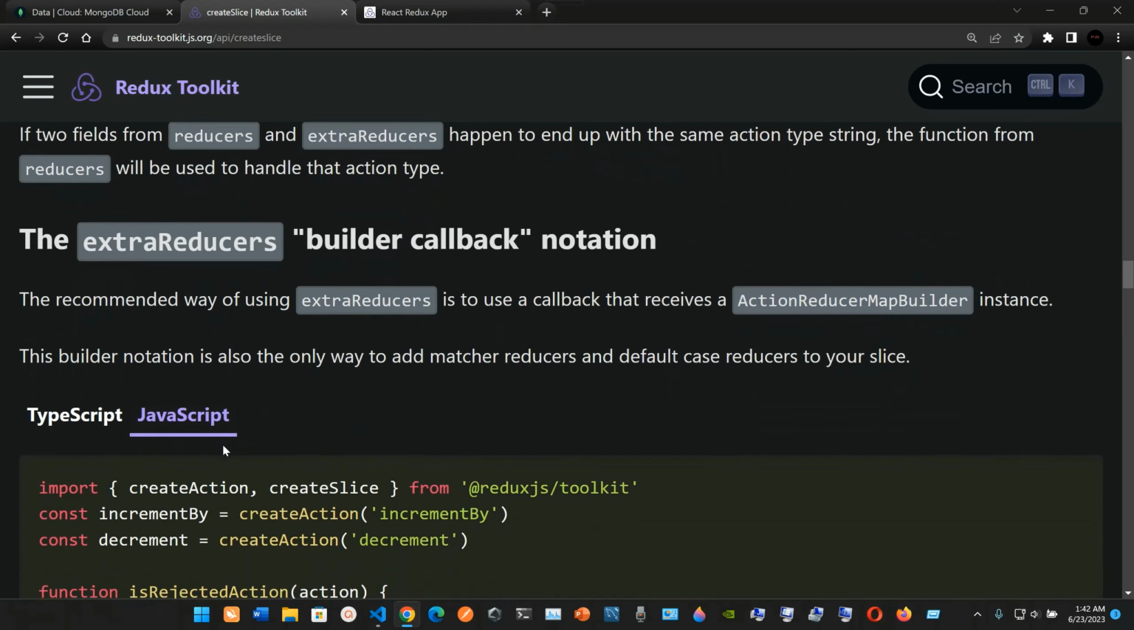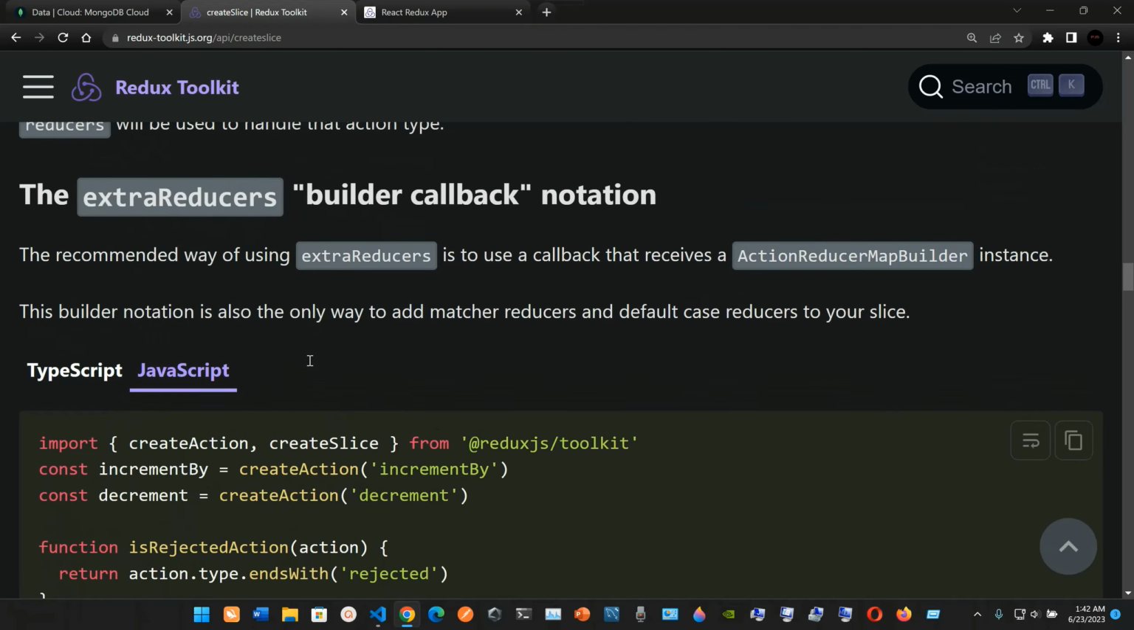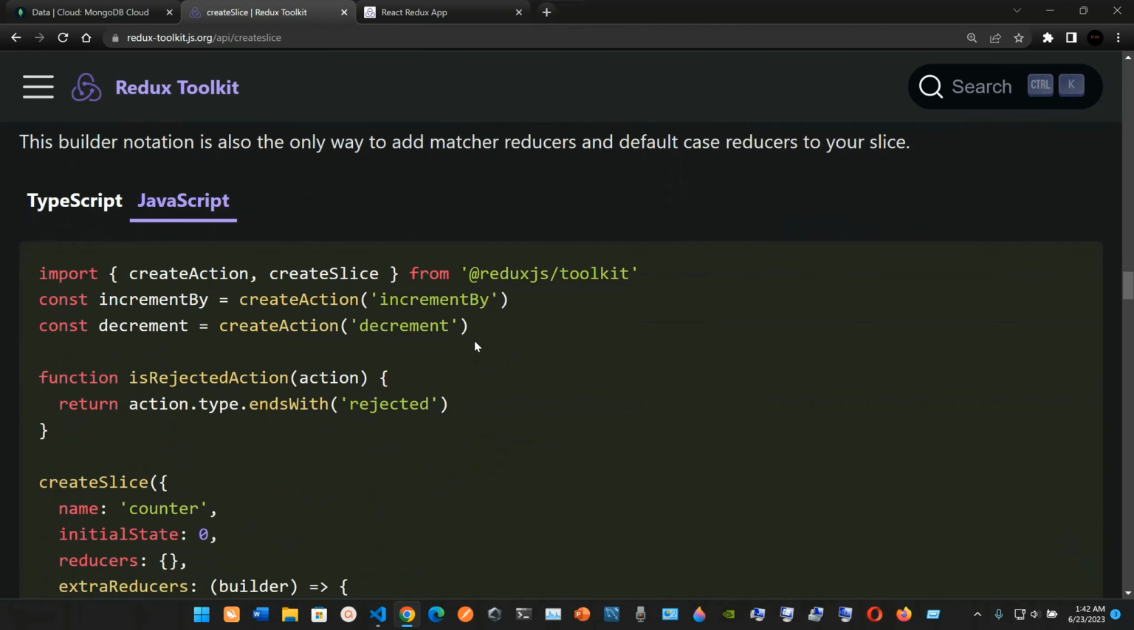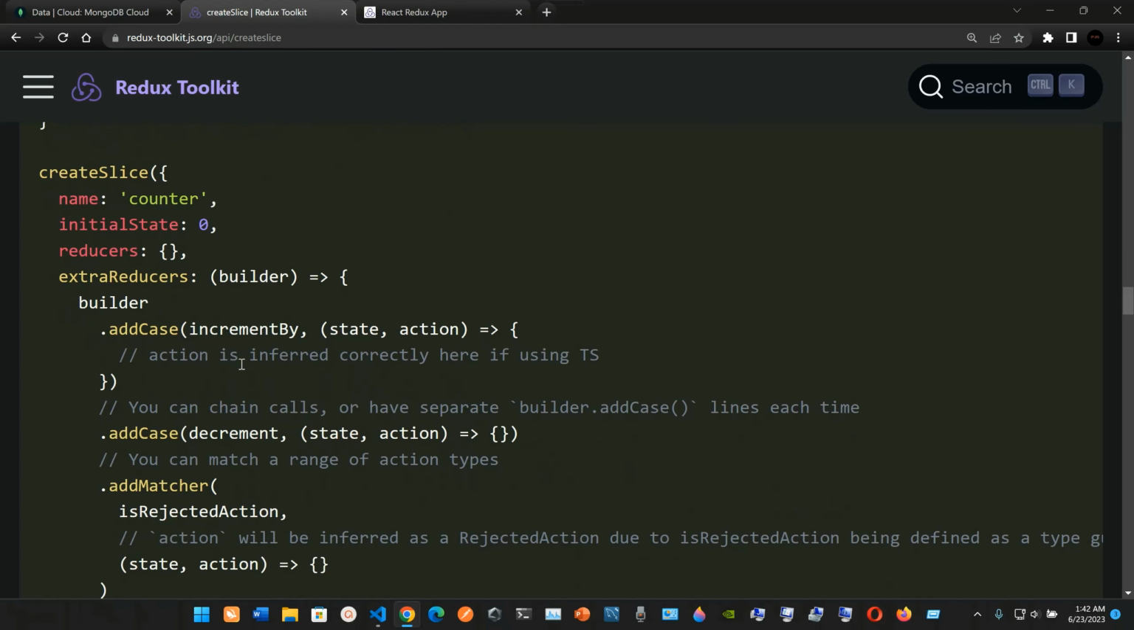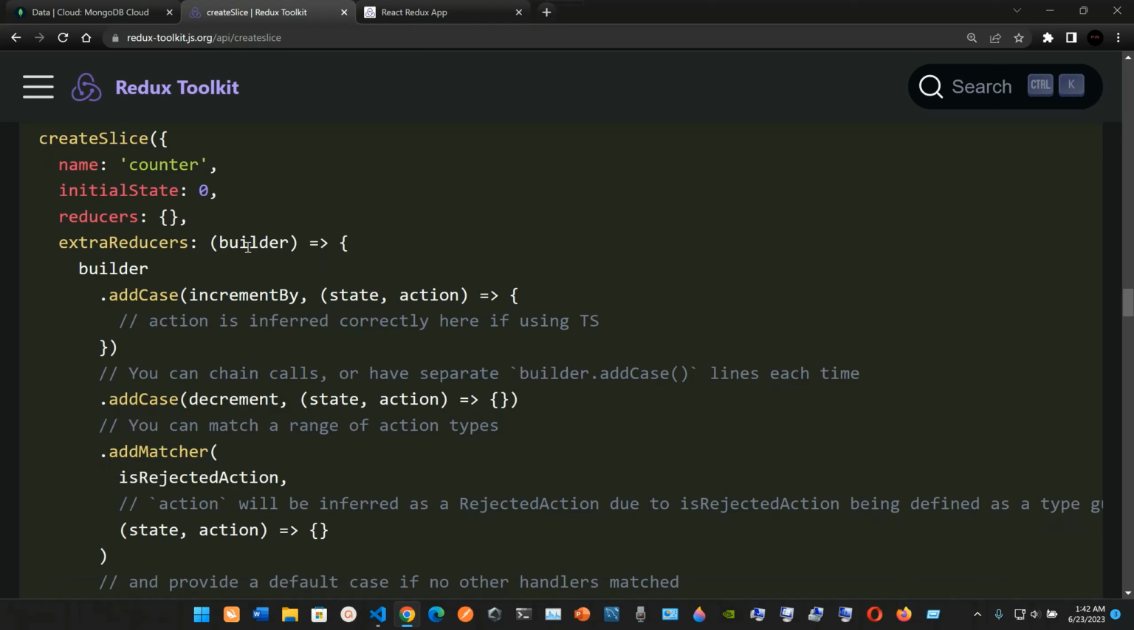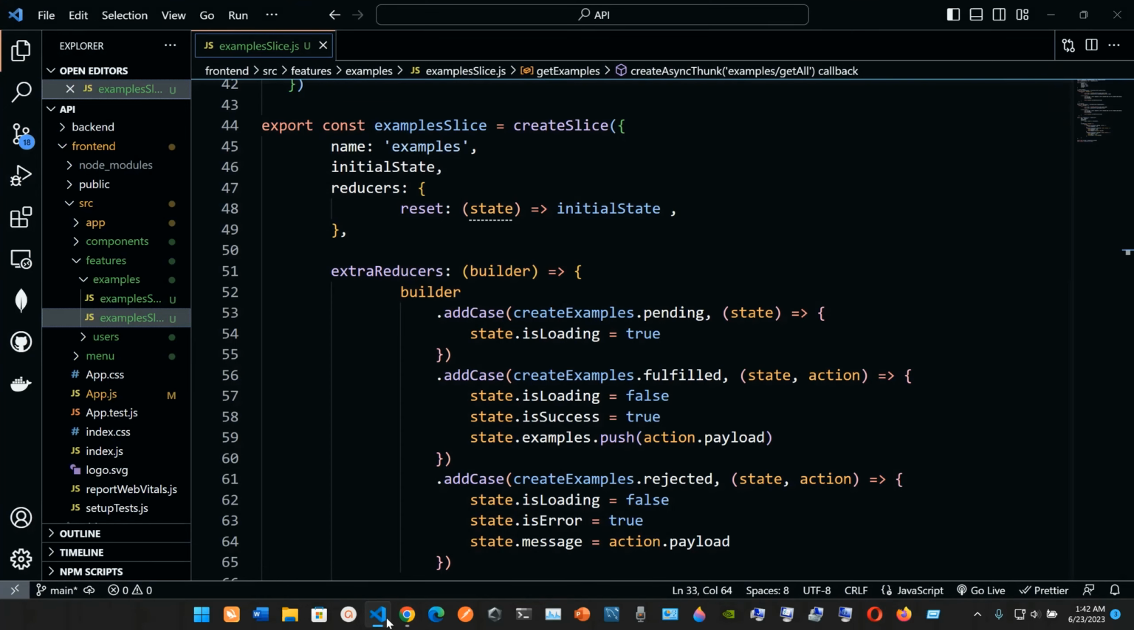And here we have the extra reducers example. We have the builder callback notation, which is pretty similar to what we are doing. So we have extraReducers as a function taking a builder, and then we have our addCases, so you can check that out. And let me see what else we need.